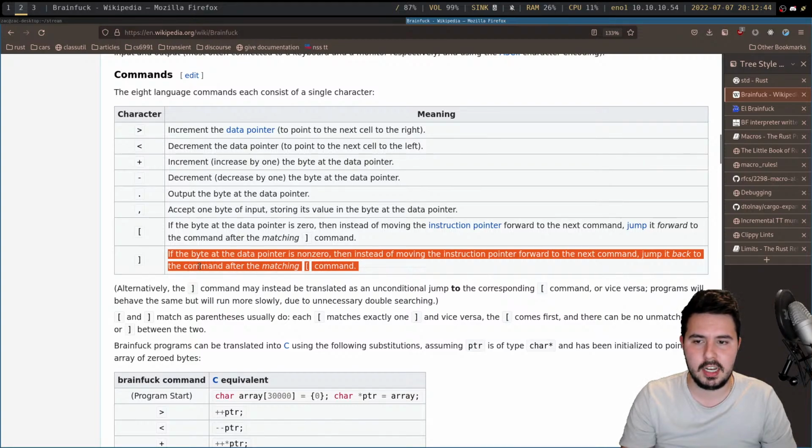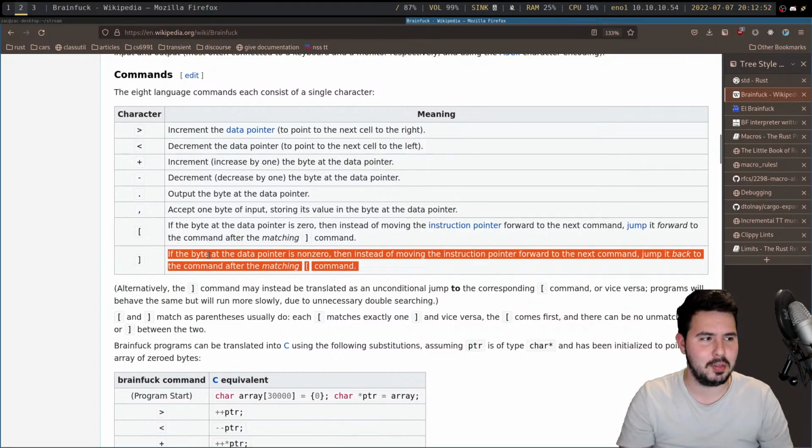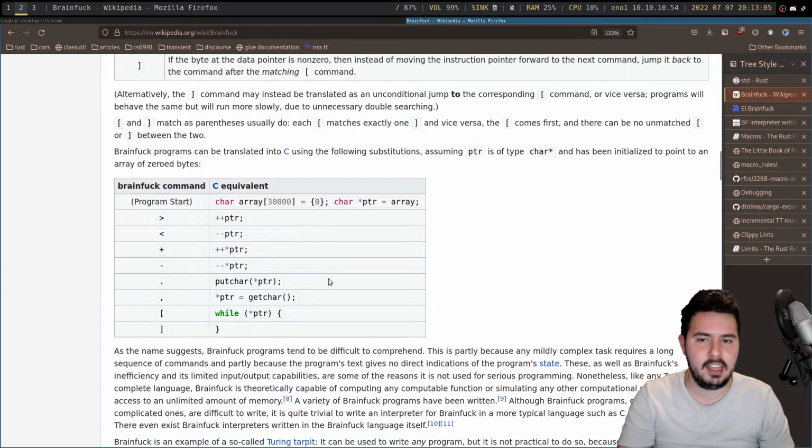Wikipedia's description of the latter is actually a little more complex than it needs to be, and they note that down here. I can't really cover this up with my hand, sadly, but don't read this. Just read the right closing square bracket as meaning unconditionally jump back to the left square bracket, right? So they actually have a sort of C equivalent down here at the bottom.